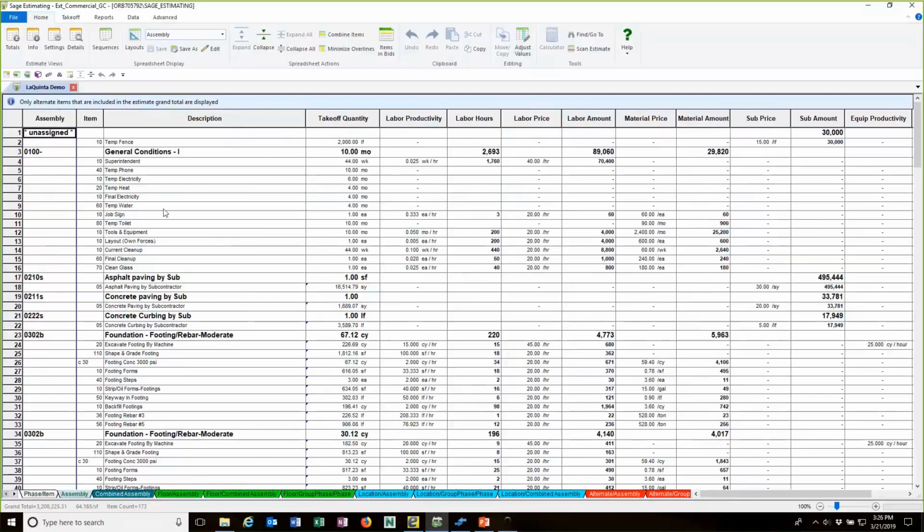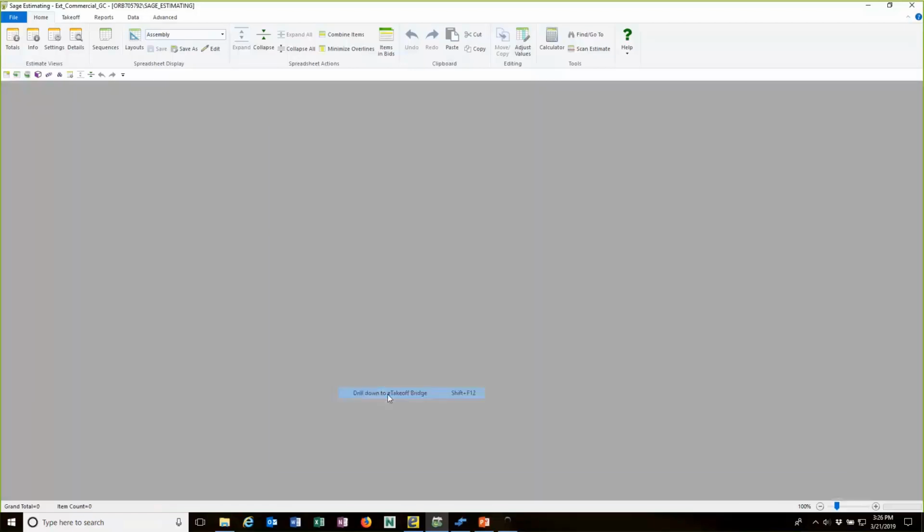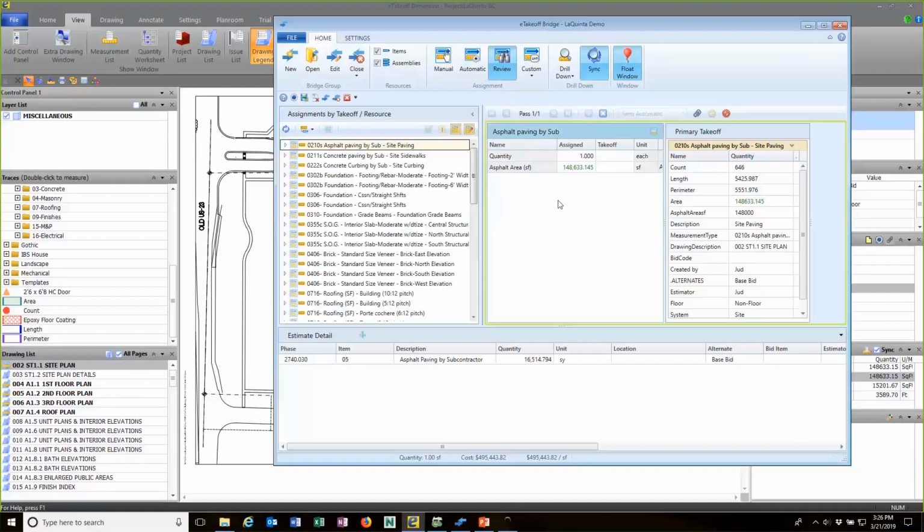I'm going to go here to the assembly view, and I'm going to say, here's the paving, asphalt paving by sub. You'll notice this little blue caret in the corner. If I take this and right-click, I can drill down to Bridge. So I can drill down. It's going to open up Bridge. It's going to say, here's the number that I entered.